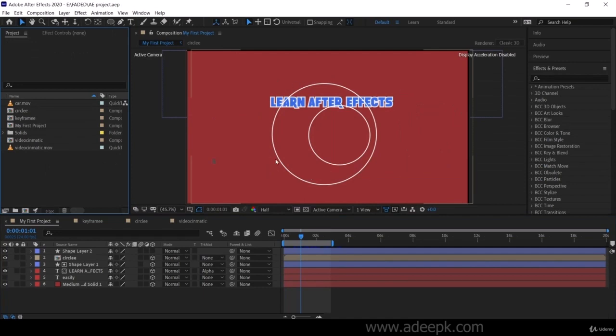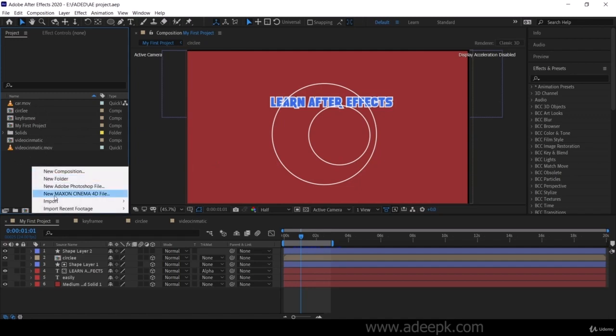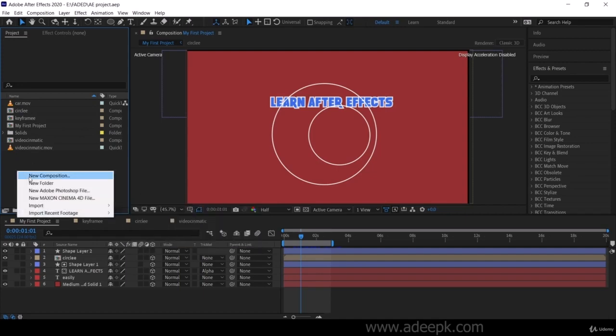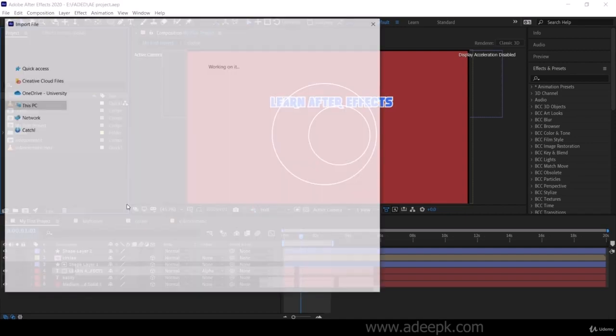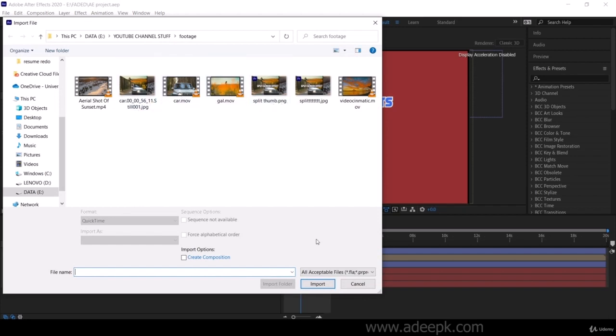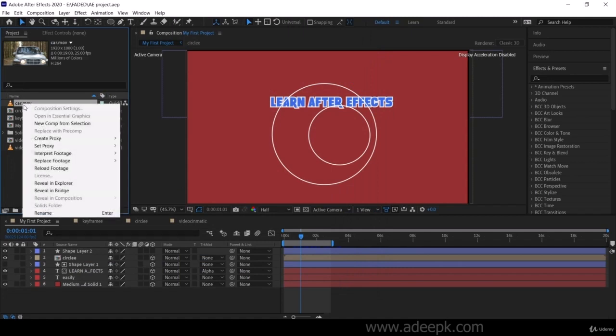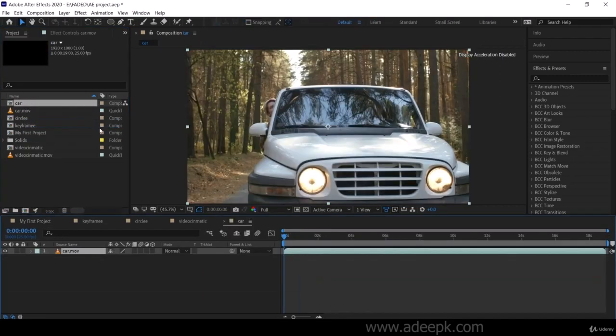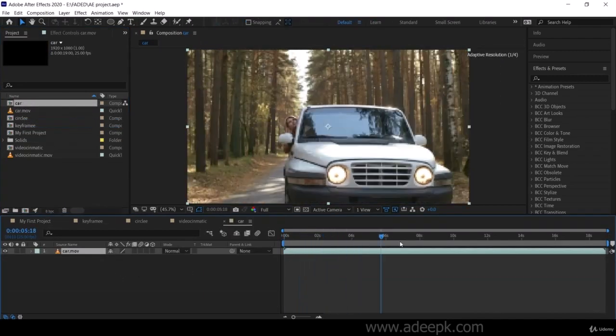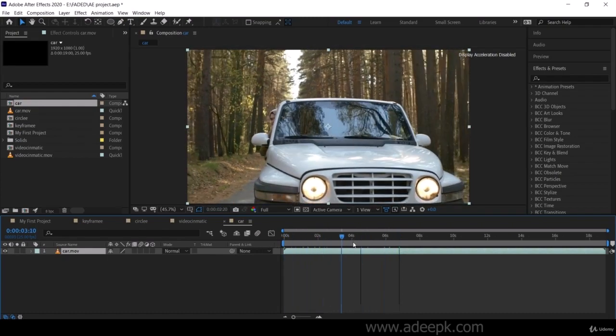Till now we looked at how you can create different elements without importing footage. To import footage into After Effects, you can just go to import here, right click, import file, and go to the folder and import your file. I have already imported the files. Just click on this and import, then select your file, then new comp from selection. So now the new comp will be selected.